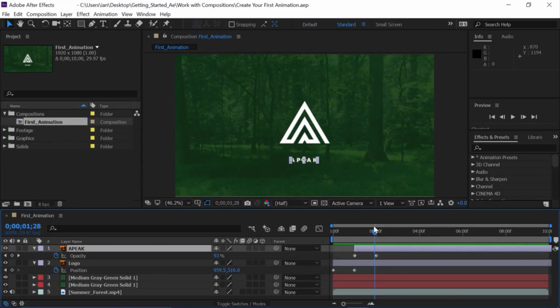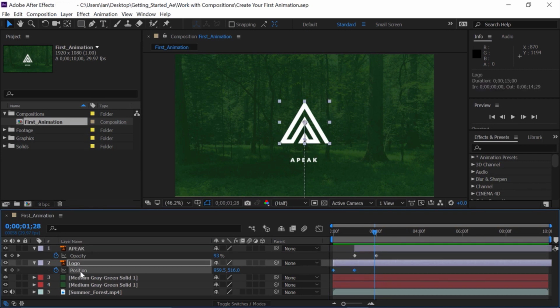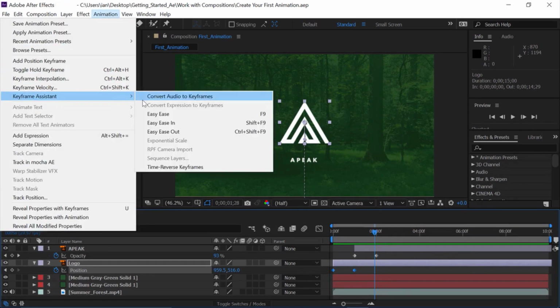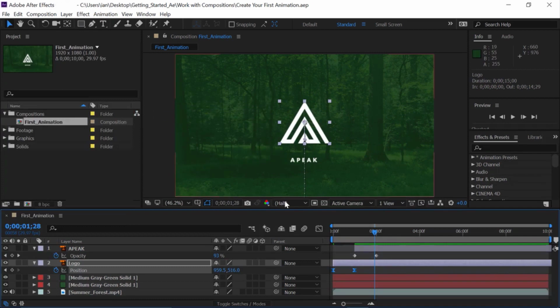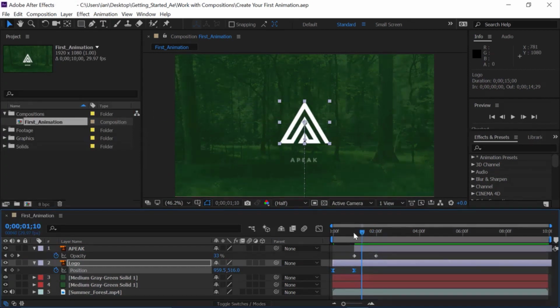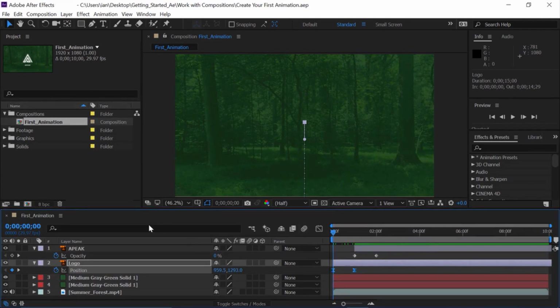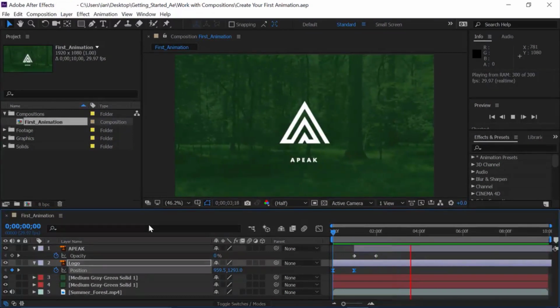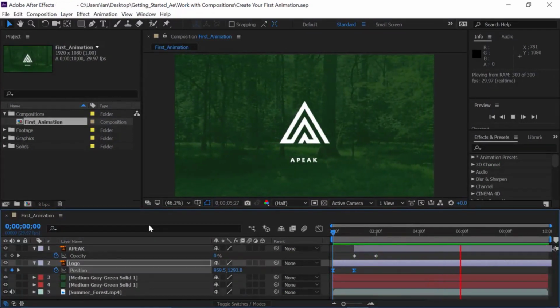So to quickly add ease to multiple keyframes, all you have to do is click on the parameter in the timeline. So I'll click on the word position, and notice now both of the position keyframes are highlighted blue. I can go up under the Animation menu and go to Keyframe Assistant and choose Easy Ease, and that'll automatically apply ease to both keyframes. So if we move our current time indicator back to the beginning of the timeline and press the space bar, notice now I get a nice smooth motion to the slide of my animation.